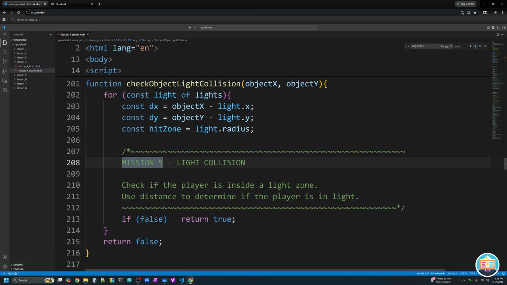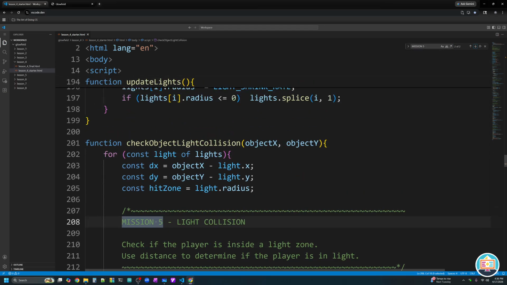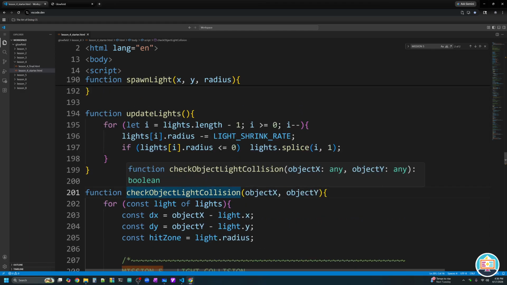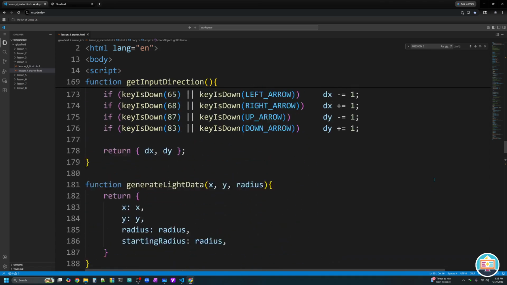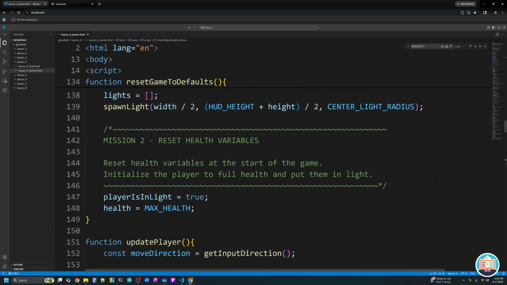So let's go. We are right here, and it is in a function called check object light collision. And it takes in 2 pieces of information, object X and object Y. Oh, okay. Well, let's figure out where check object light collision is. I'm just going to explore for a little bit. Let's see where we're calling this.